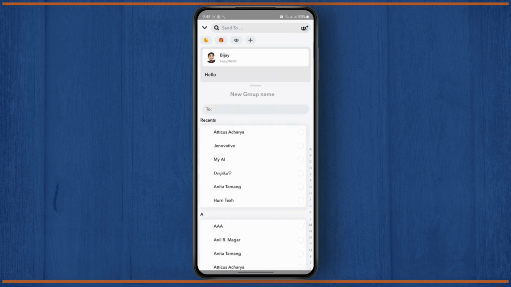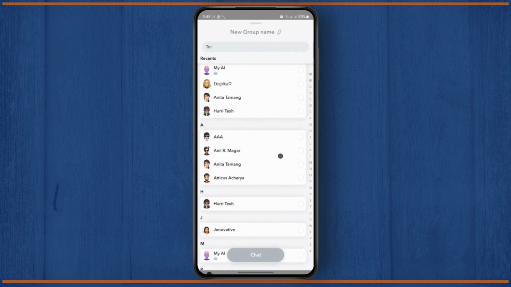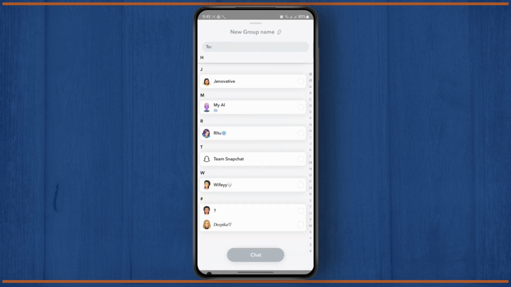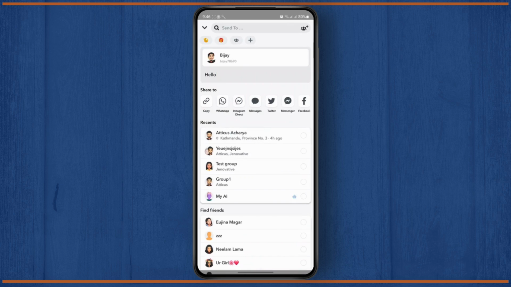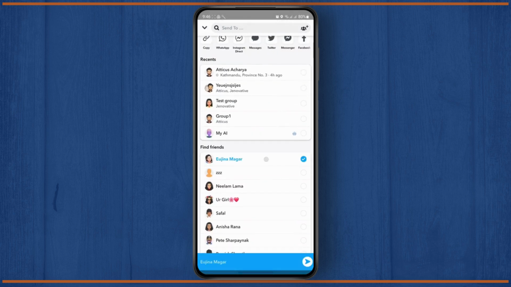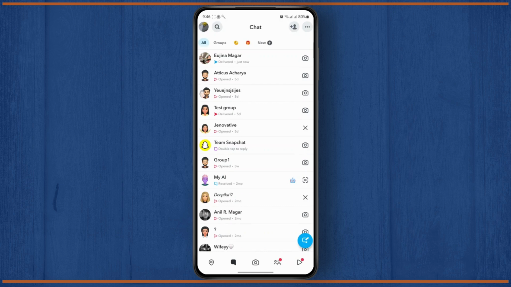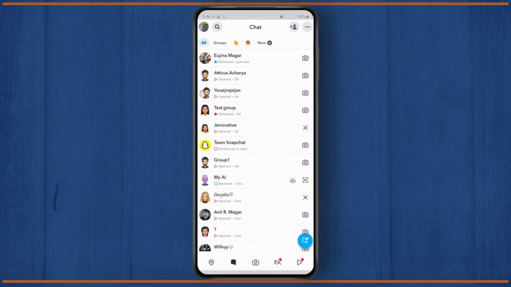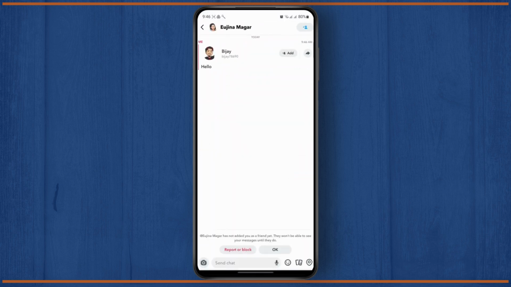You can click on this add friends option again, and then from here you can send this to anyone from your contact or anyone that you have previously chatted with. For example, if I just want to send this to this person, and here I'm just going to send it like this and then tap on send. And although I'm not a friend with this person, I'm able to send them my messages. So as you can see, the message has been sent.